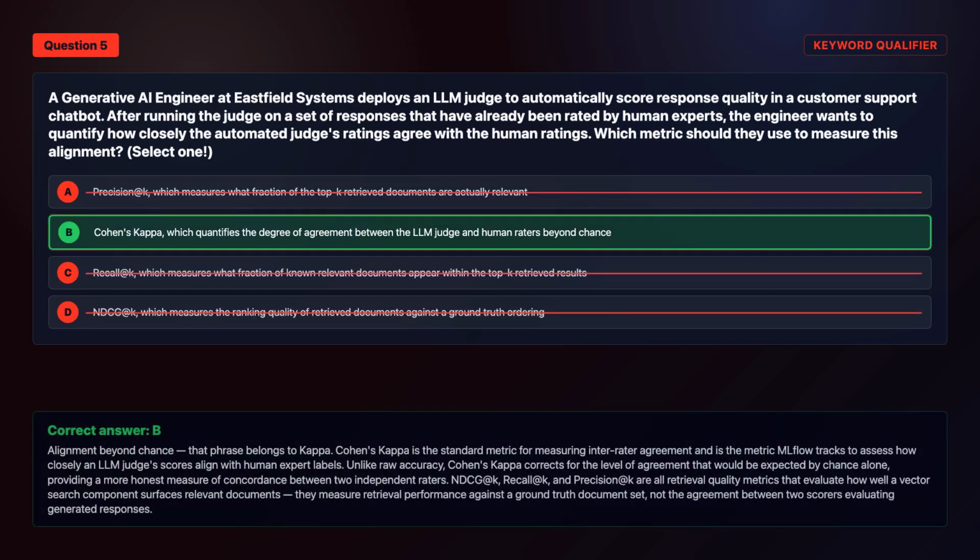The correct answer is option B. Alignment beyond chance. That phrase belongs to kappa. Cohen's kappa is the standard metric for measuring inter-rater agreement, and is the metric MLflow tracks to assess how closely an LLM judge's scores align with human expert labels. Unlike raw accuracy, Cohen's kappa corrects for the level of agreement that would be expected by chance alone, providing a more honest measure of concordance between two independent raters.